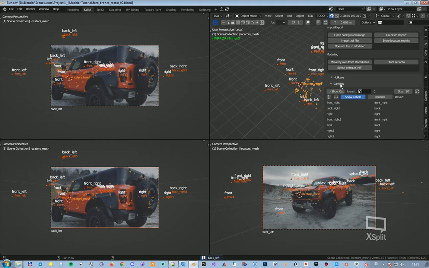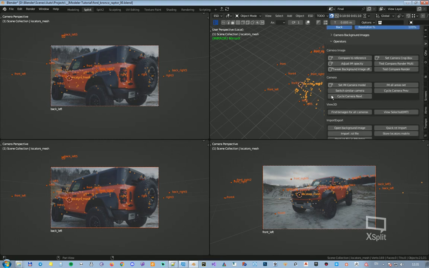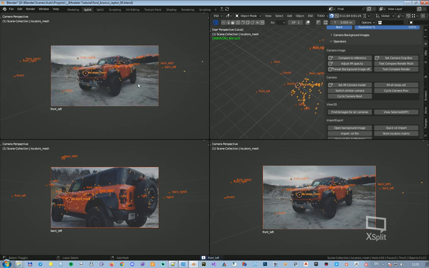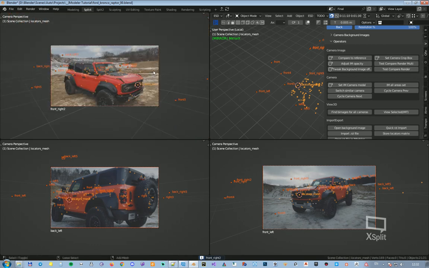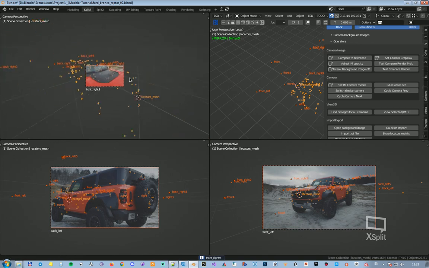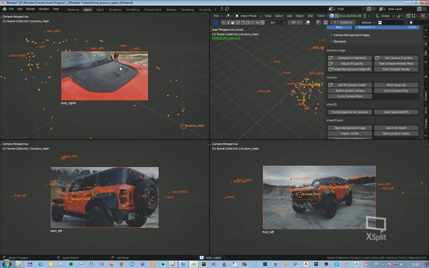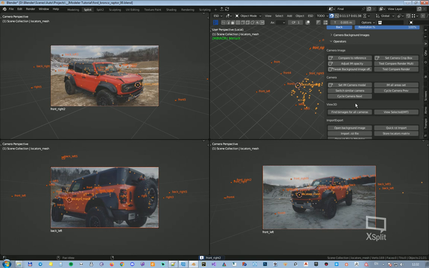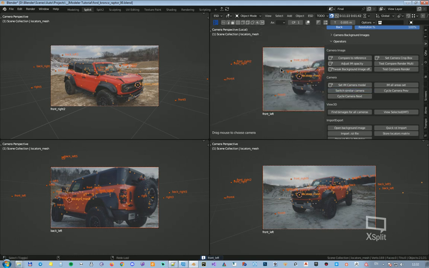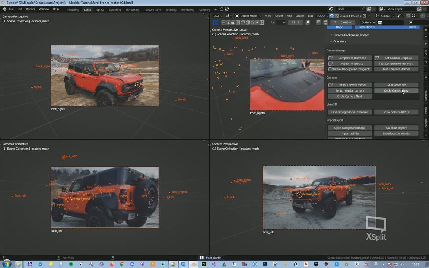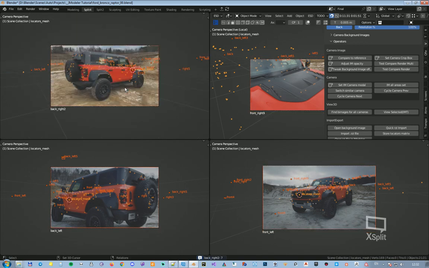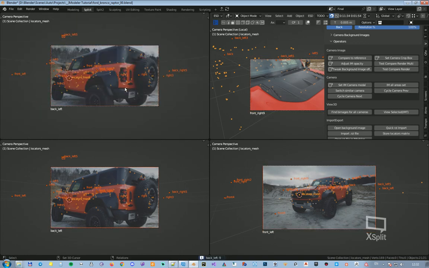So let's take the next operator. In this setting, camera box, switch similar camera. For example, if I have a couple of cameras, I have this front right 2, front right 9, and we can easily switch between them with a hotkey. This is the switch similar camera operator. Cycle camera next and cycle camera previous just cycle through all our cameras.